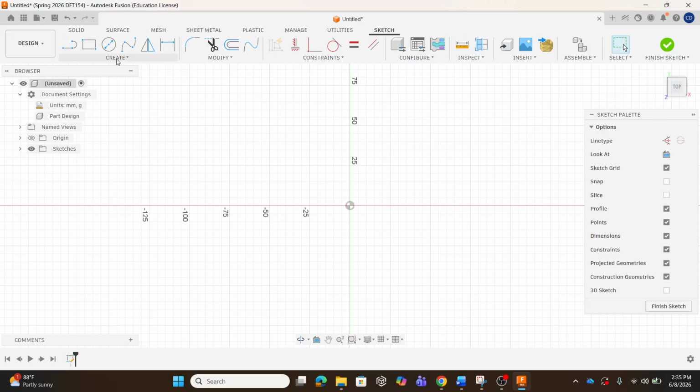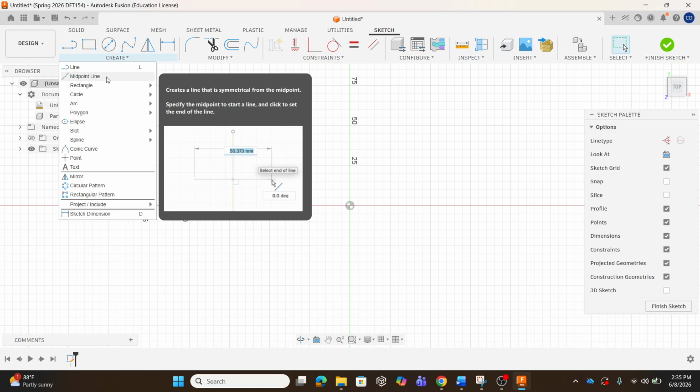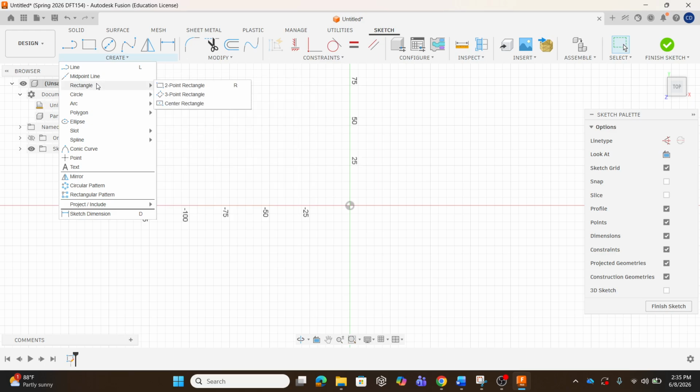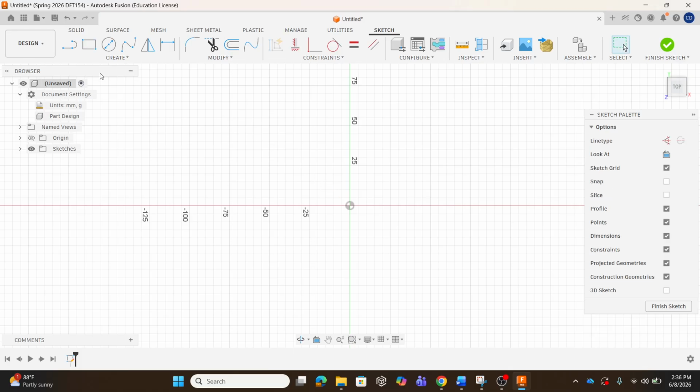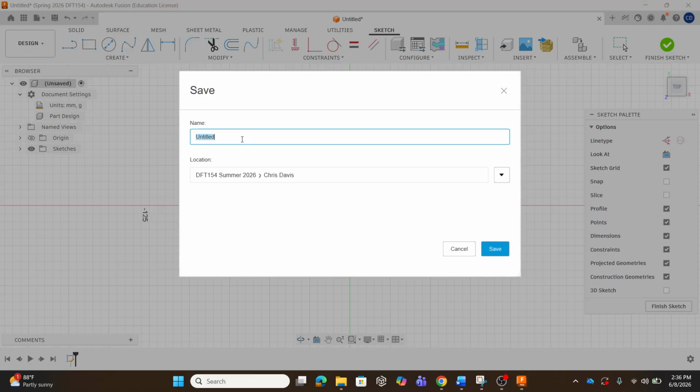Now, what I want to do is go to Create, go to a rectangle, and do a 2-point. Make sure we go down to our origin. And before that, actually, rule number 1, we always want to save. So let me escape real quick. I'm going to go to save. Make sure you're in DFT 154 summer and then your folder.